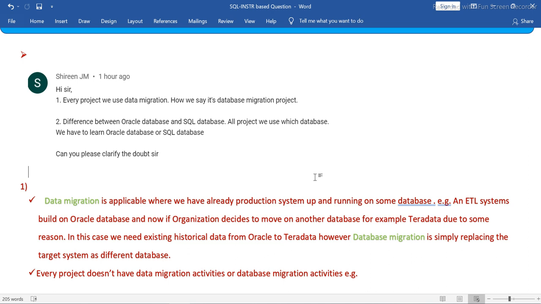So for example, I will just explain. Let's say I already have one ETL system, an existing system which has been up and running for the last 10 years, for example. The data was being sourced from multiple source systems. Some of them were file systems, some were different kinds of source systems, and then it was being loaded into an Oracle database. Now, after 10 years, the company decided that we should go for a different database, not the Oracle database, because of some reason.